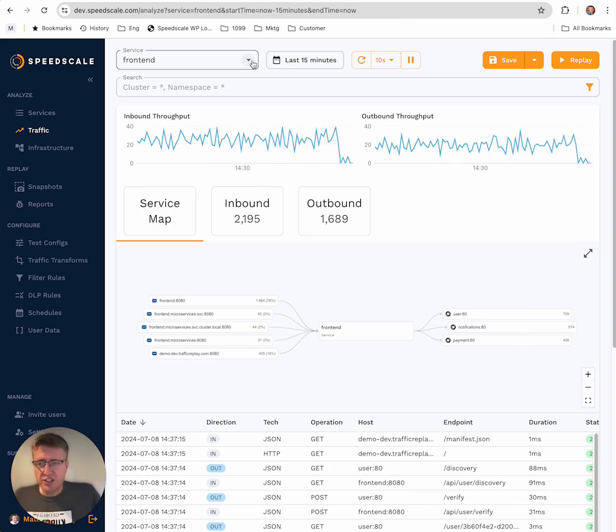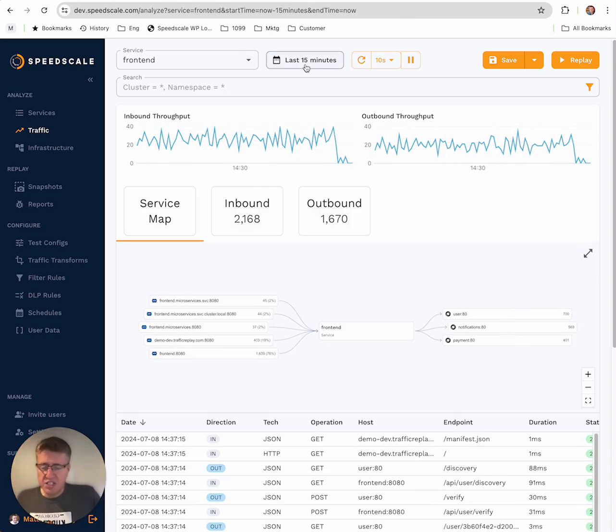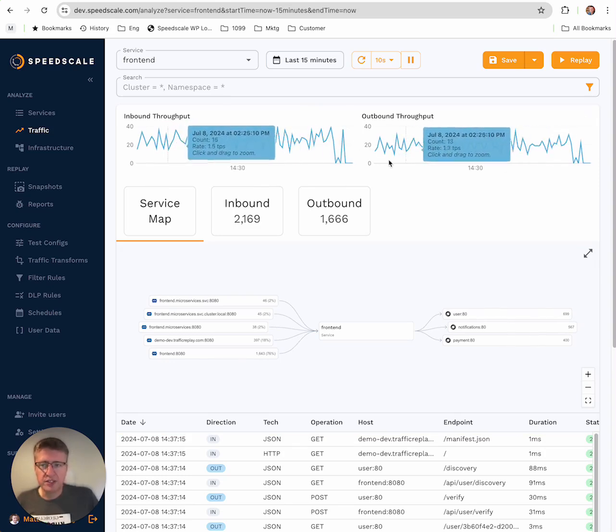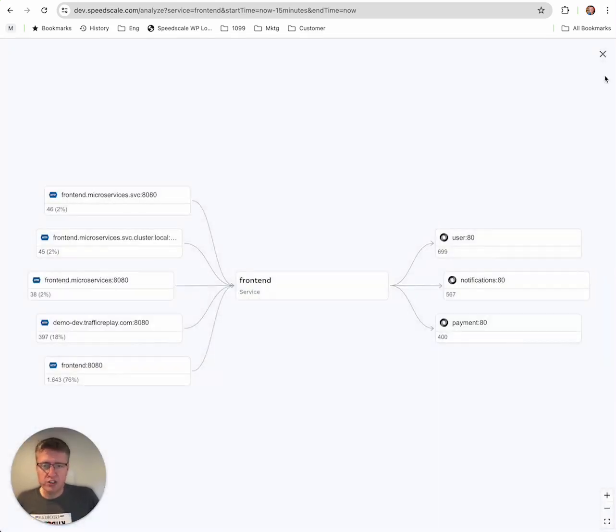First is we selected a service. The second is we said we want to watch the last 15 minutes, and because it's a live tail, we can decide how often it updates. So it'll show you continuously updating traffic. We get a rough idea of how much traffic is going into your service in real time and how much is going out. And you can see little hiccups as we go along. Now, from all that data, we construct a service map.